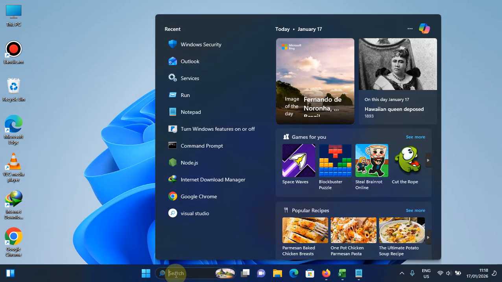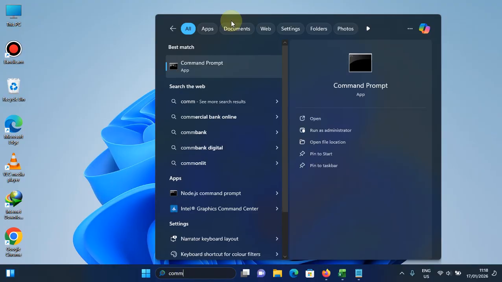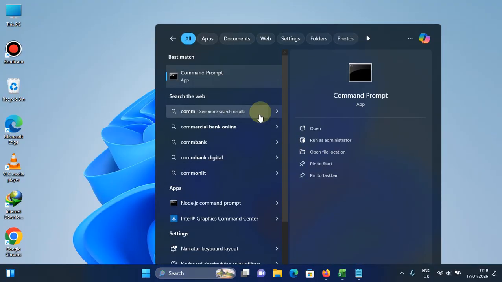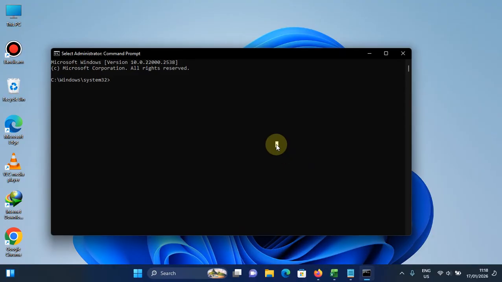And again you need to open command prompt, right click on it, tap on run as administrator. Now you need to type ipconfig /release, hit enter. Once it is done, again you need to type ipconfig /renew. This will fix the IP conflict issues.